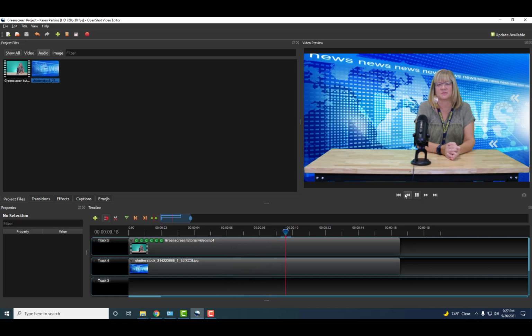And the green screen looks pretty good. The tutorial, or the videos always have a little bit of delay when we are playing with them in OpenShot as it's working on the rendering. But that is how you remove green screen.